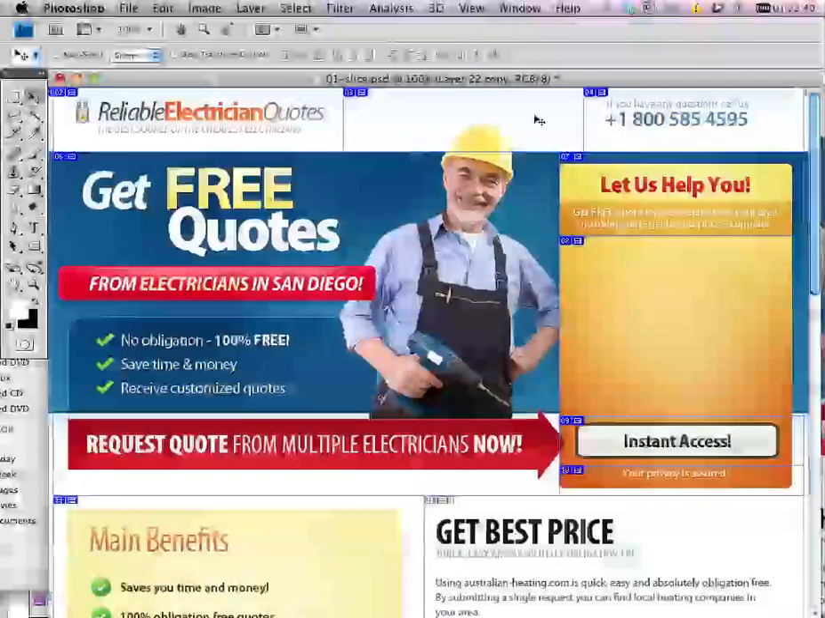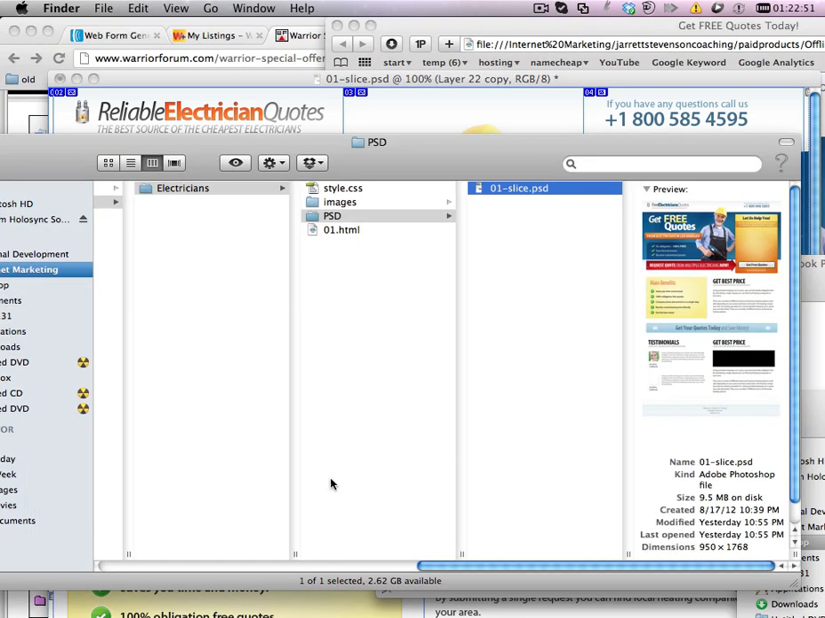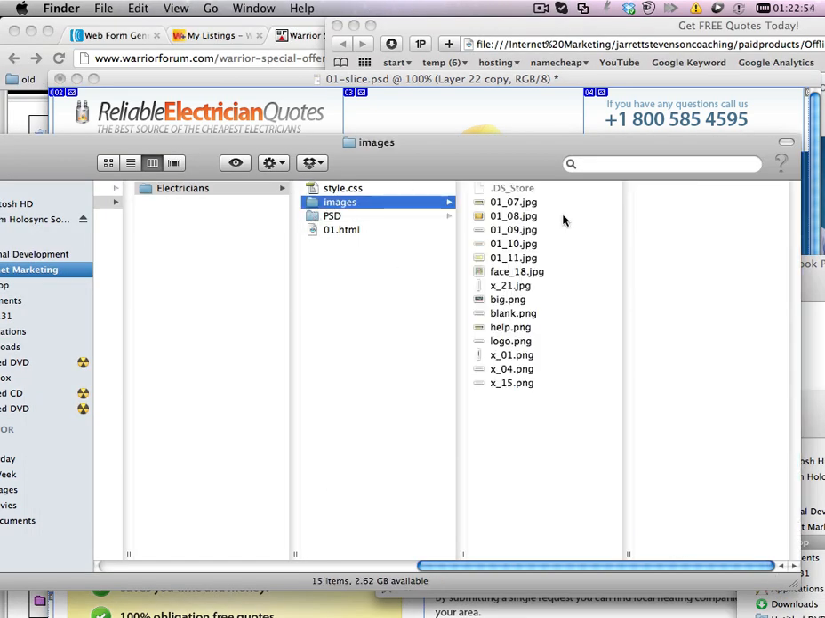But that's the basic customization. Now, how to replace it? So I'm going to show you how to save these images and replace them in our original file. Okay, so we're going to save it in the images folder here.